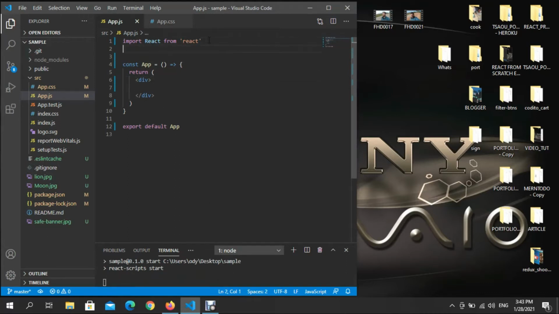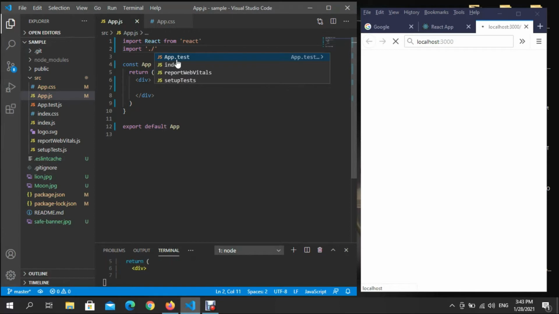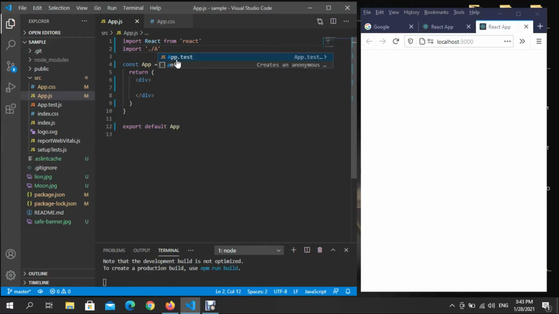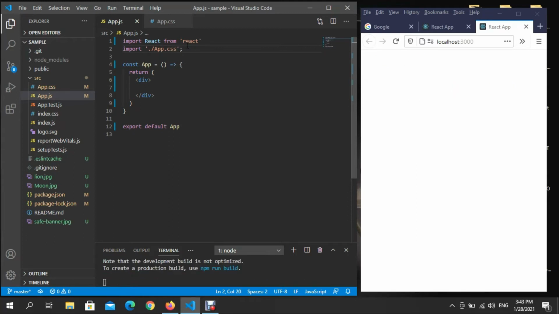Of course here I need to import app.css. Okay, we got it. Right now just go here and create a class name of app. After this we need to make a label.